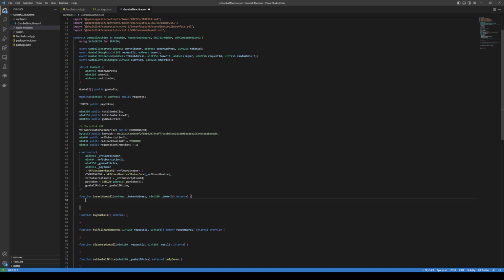Our first requirement is to make sure that the user inserting the gumball is actually the owner of the token. So we're going to check owner of, and we're going to do underscore token ID, since that's what we're using here, and make sure that's equal to the message sender. And if not, we will throw an error here saying it's not owner.